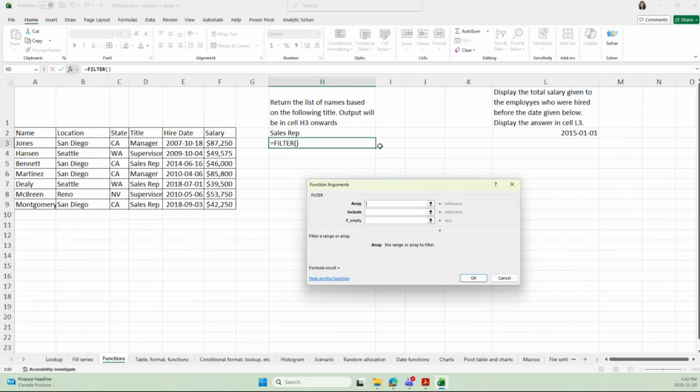Array. Array is the range or the array to filter. Basically, whatever thing you want to return. Now, what I want to return is the list of names. So I'm going to select this because at the end, what I want is the name of the employees who are sales rep. Include. This is where you apply the filter.